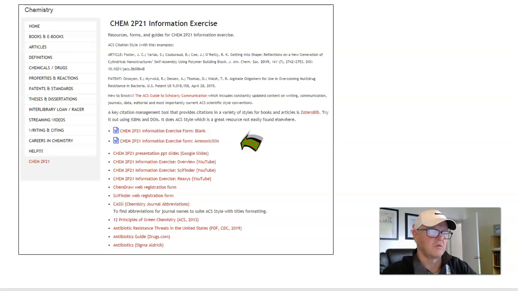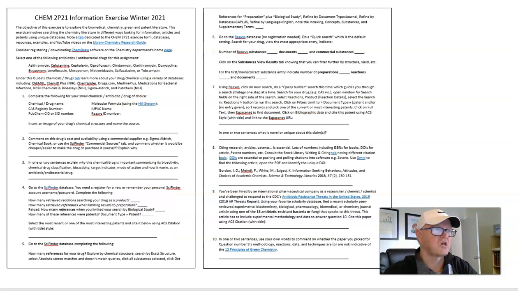CASSI, which is the abbreviation guide for journals. And the documents that you'll need, including two biodocs that I found particularly useful. But let's carry on. Here's the exercise and all the blank forms.